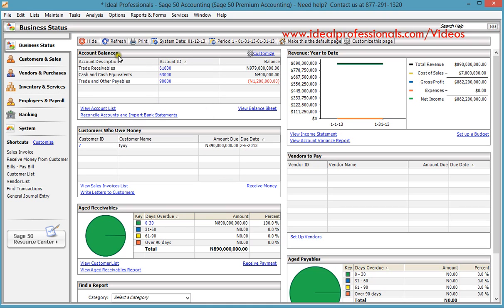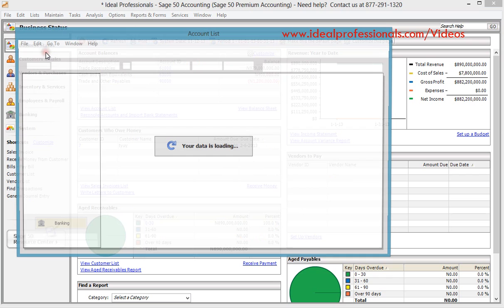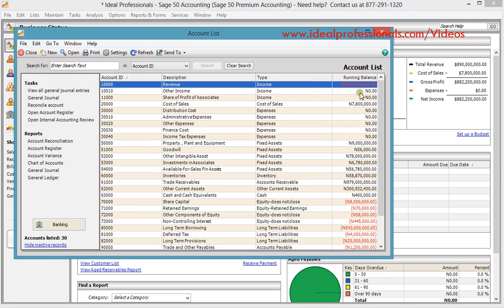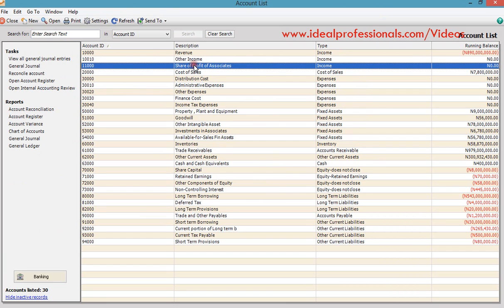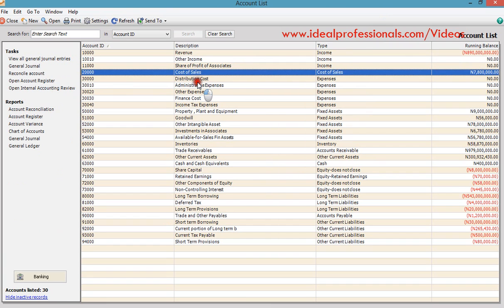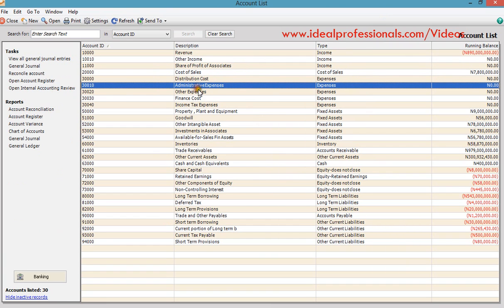From Sage 50, we will go to List. We now select our chart of accounts. This is our chart of accounts. For our statement of comprehensive income, that is the P&L account, we have revenue, other income, share of profit of associate. We also have cost of sales, distribution cost, admin cost, and the account type.